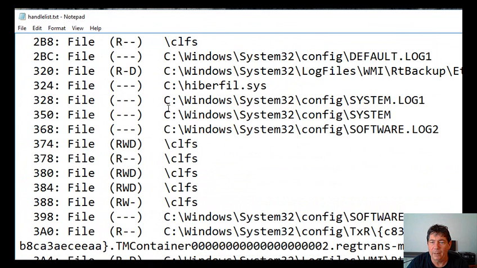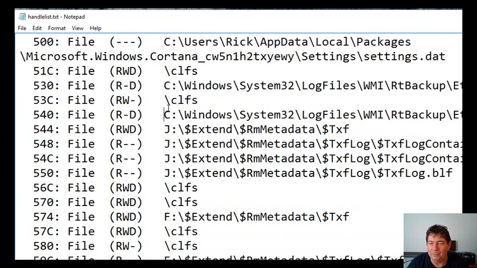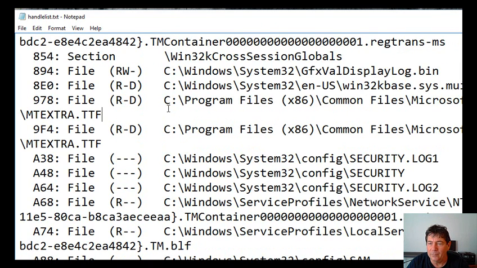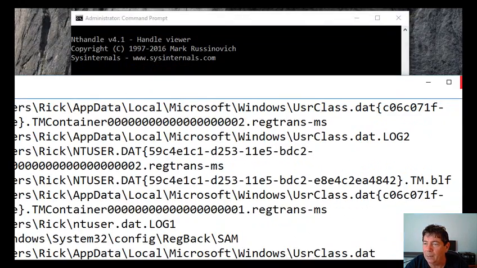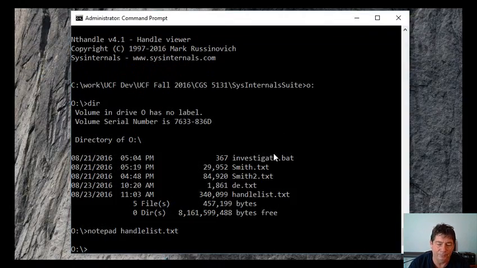Okay, lots of information here. Here are some log files that are open. Here's actually a registry entry that was open. Some services. Okay, so it's actually a pretty extensive list of things that are represented by handles.